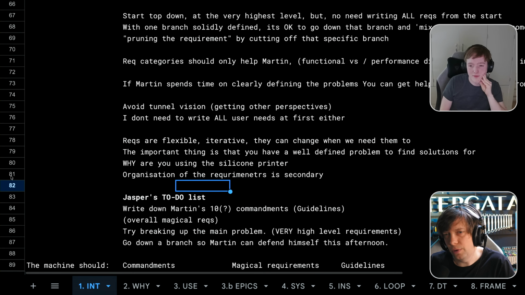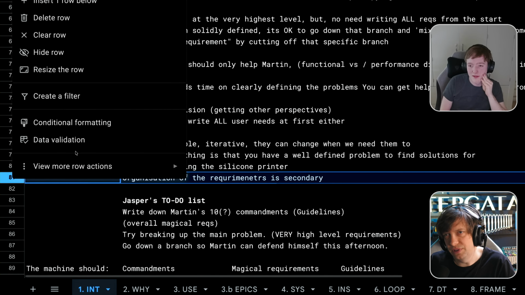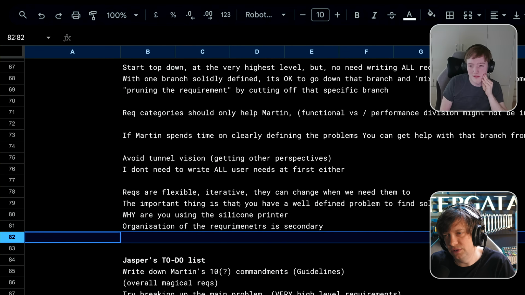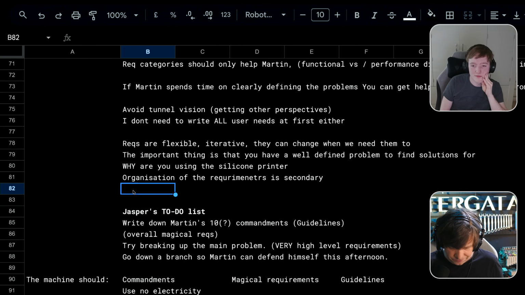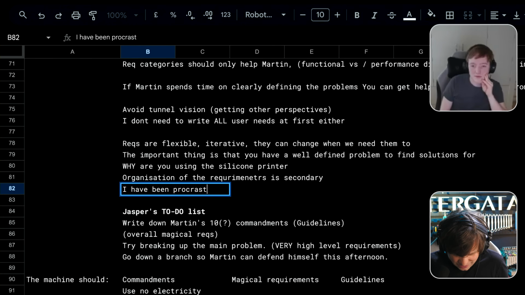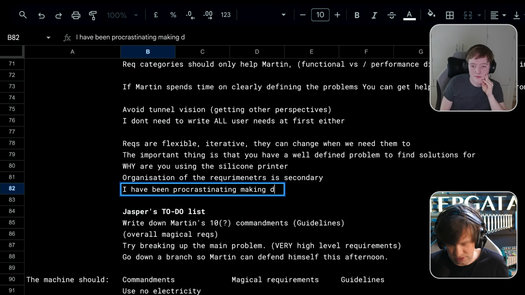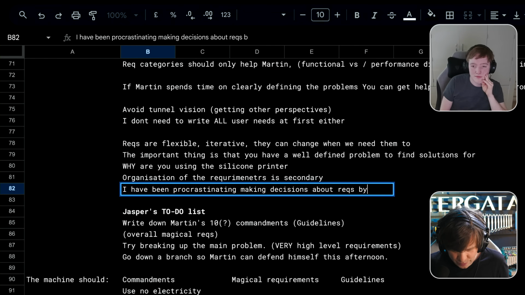Oh, you mean making the requirements? Yeah, because you know what I've been thinking about now? Perhaps I've been procrastinating making decisions about requirements, stalling on organizing them.